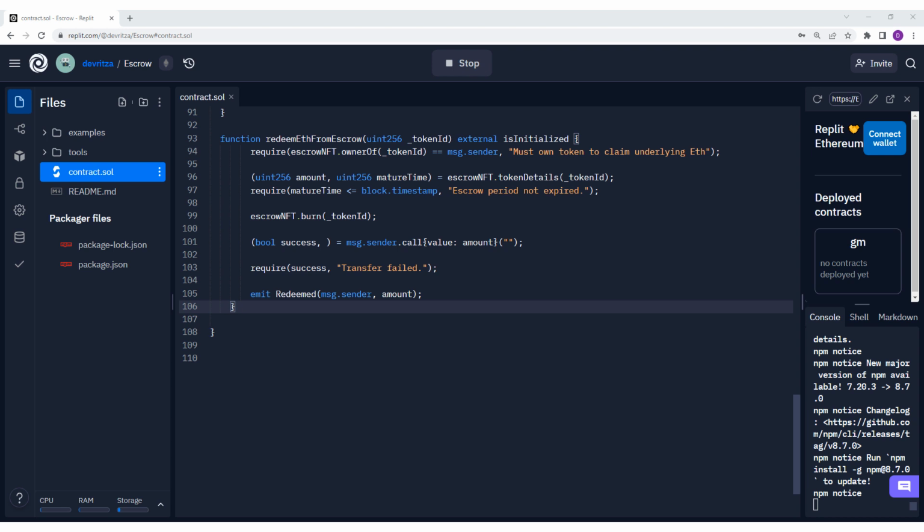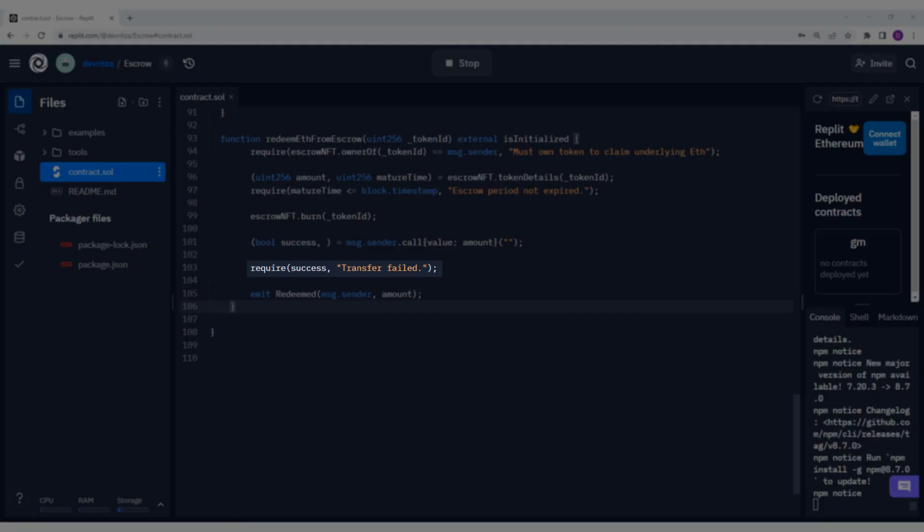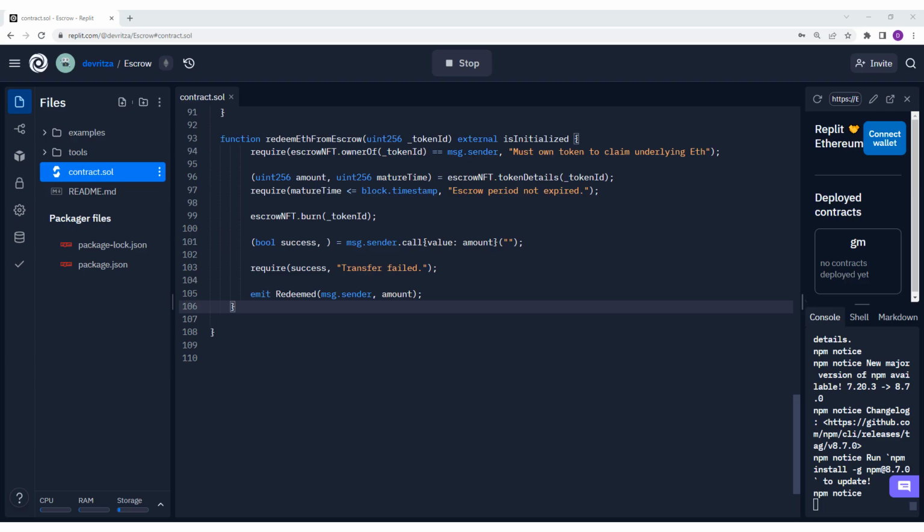Call returns two values, but we only want the first one, so we leave out the second variable declaration in our multiple return syntax. If the Ether transfer fails, we revert, undoing the destruction of the token. Otherwise, we emit an event to record the escrow redemption. Our contract now does the main things it needs to, but we can make some improvements.